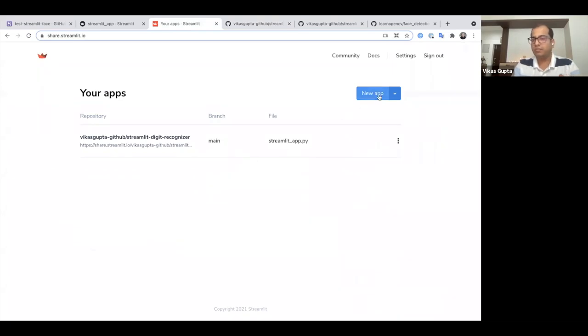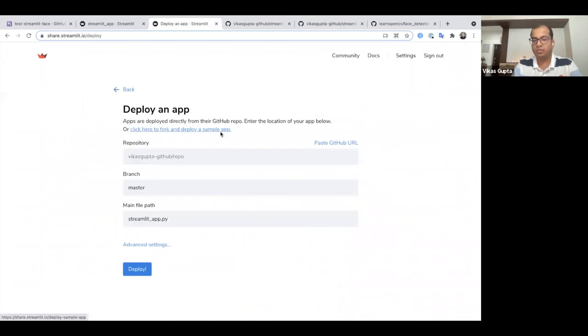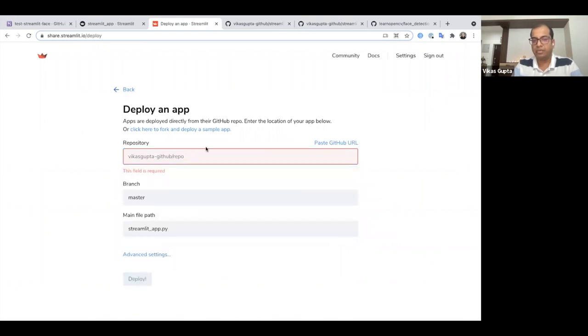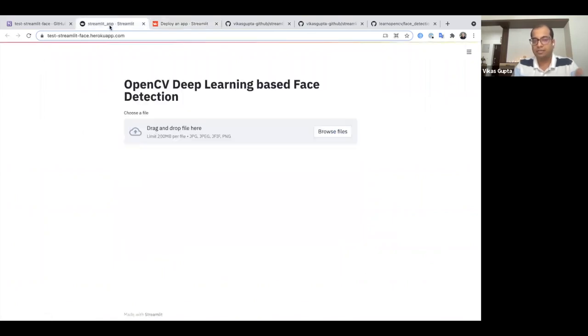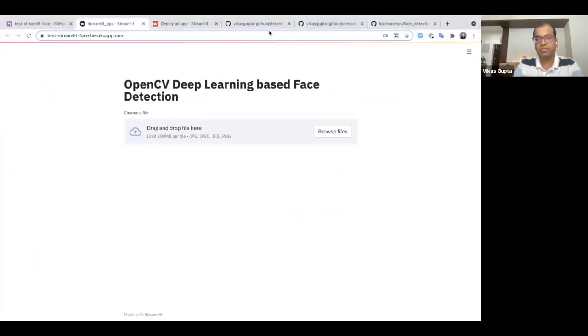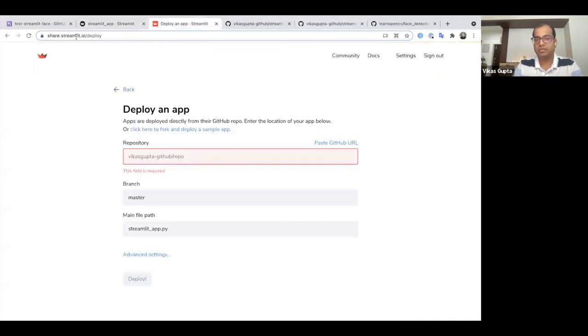You can just link GitHub. That is the first step. And then you can create the new app. Once you have linked GitHub, you can see all the GitHub repos that are there, and then you can deploy it. So the deployed app was here. So this is how it looks. You can also try it out. We will give you the link for this, and following the same instructions, just go to share.streamlit.io and you will be able to deploy it.